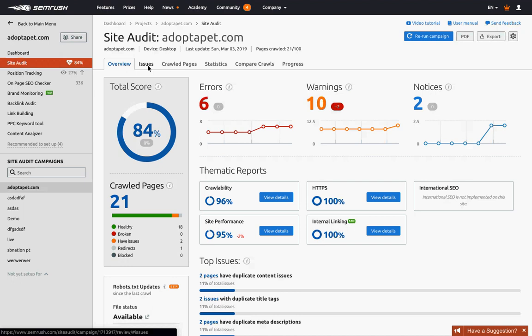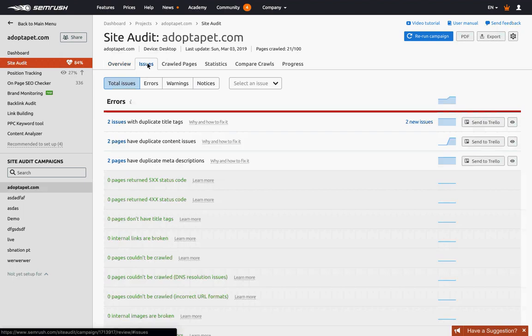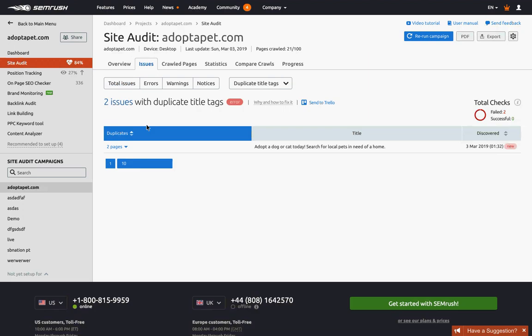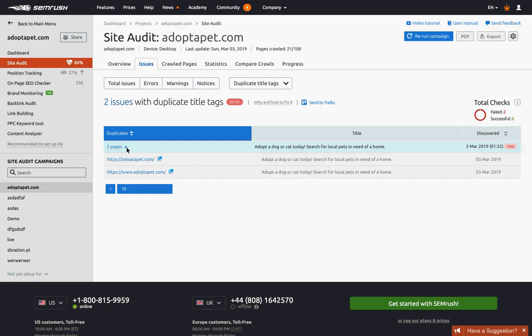So still looking at adoptedpet.com, we see that my total score is at 84 out of 100% here, and the reason for that being at 84 is most likely because of my 6 errors that I have going on with my site. So to discover what those 6 errors might be, we can look at these issues, and it looks like I have duplicate title tags, and I want to discover what those duplicate title tags are. I click on it. This is going to be my title tag that I have in 2 pages, so let's actually see those pages that might be duplicate there.